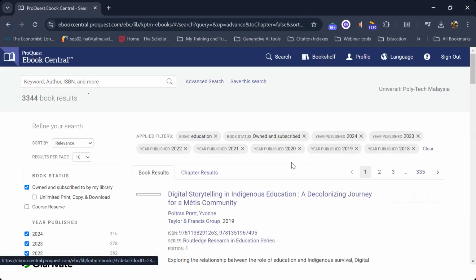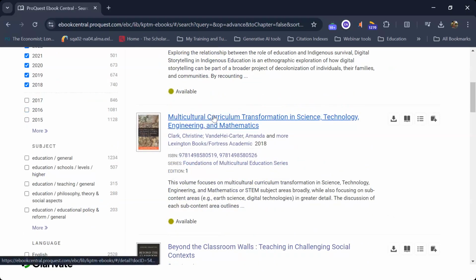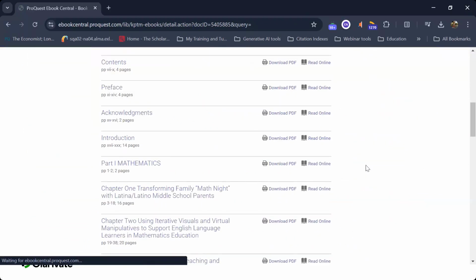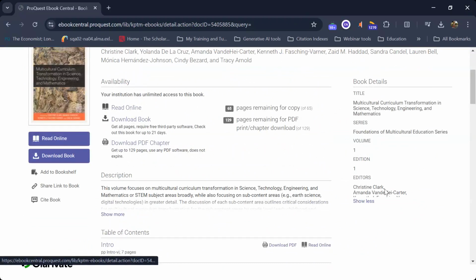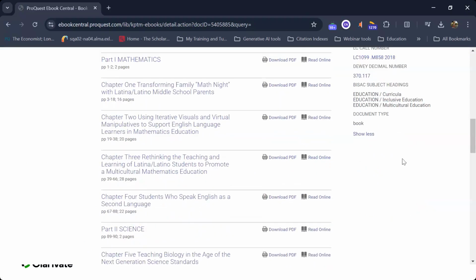And if you search, there are many books that are indeed related to education, but education is very broad. So if you want to know why this book appears when we put education, if you go into this book and click more, scroll down, here by subject heading. So they have actually been categorized under education, or curricular, or inclusive education, multicultural education. So they already designed it in such a way. That's why this book is related to education.